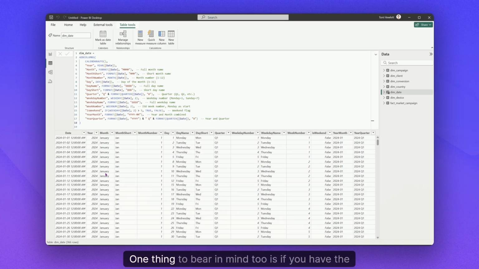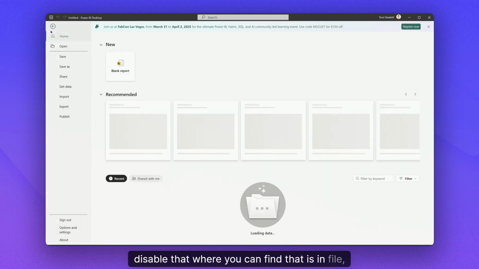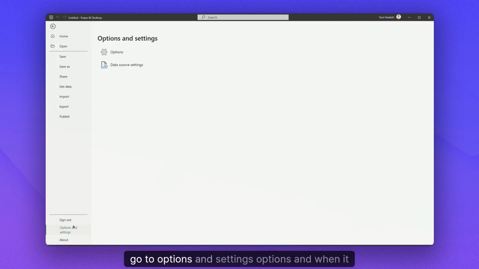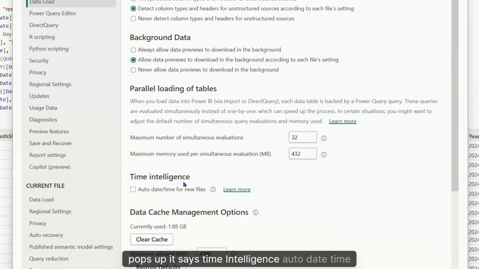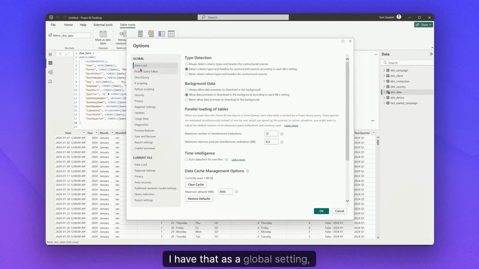One thing to bear in mind too is if you have auto date/time enabled in your settings, disable that. Where you can find that is in File, go to Options and Settings, Options, and when it pops up, it says Time Intelligence, Auto Date/Time for new files is disabled. I have that as a global setting, which means that every time I open up Power BI, it's not going to load in that auto date/time. This uses up a lot of resources and a lot of memory. So just double check that you don't have that enabled.